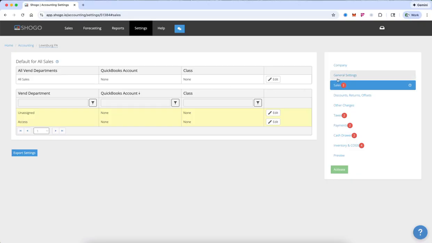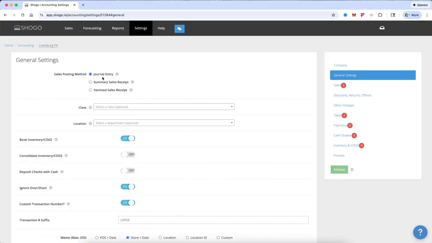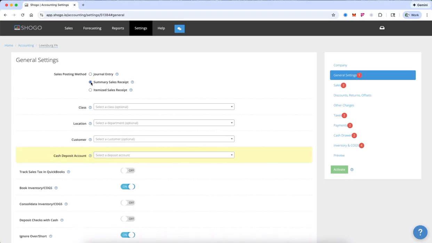Now let's jump back to our general settings and say we want to map summarize sales receipt.